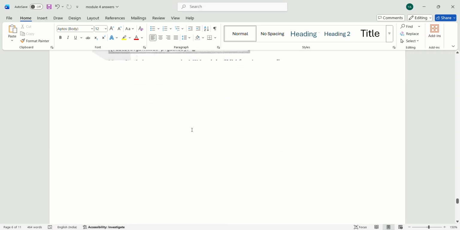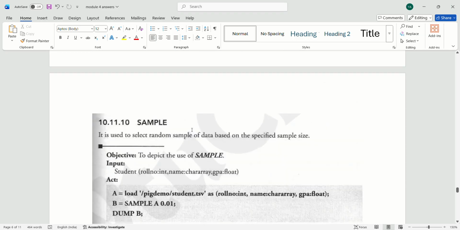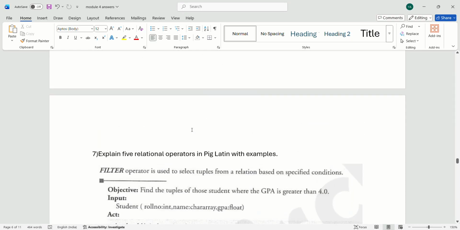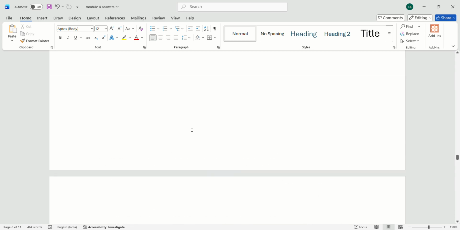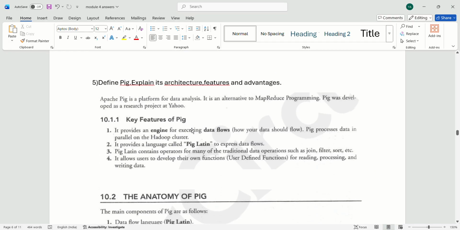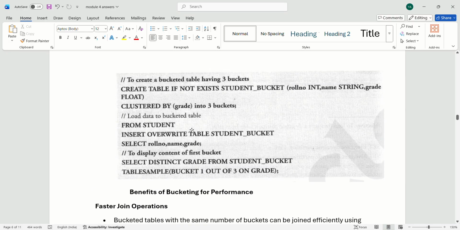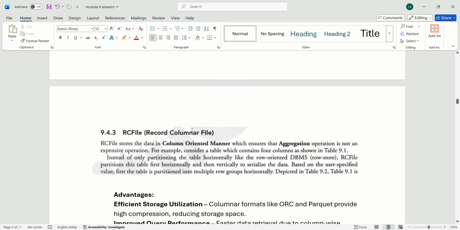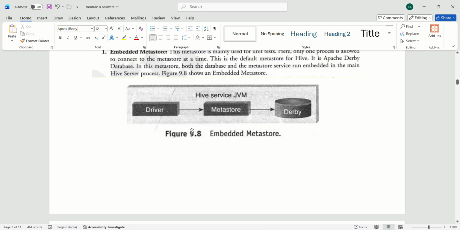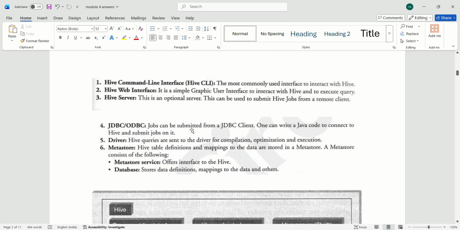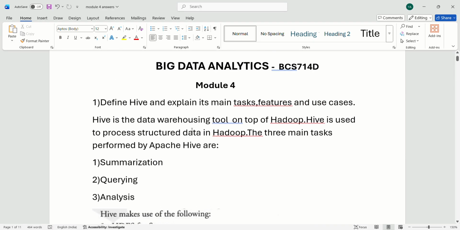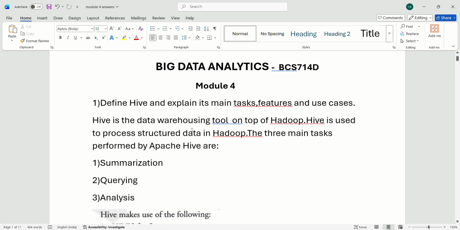The most important questions regarding Pig, just go through this: the different relational operations in Pig Latin, five of them with an example, or else you can go with the differences, the anatomy of Pig, and the definitions. After that, one more important thing is Hive file formats and Hive architecture. So that is all about this module. I think this is more than enough if we learn these questions repeatedly. Just revise every question in the most effective manner so that you will remember them.